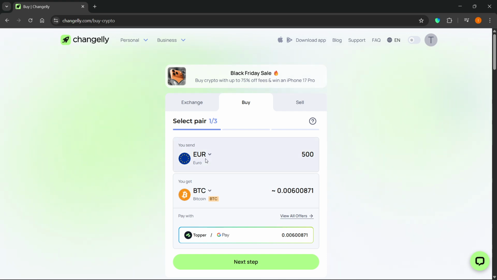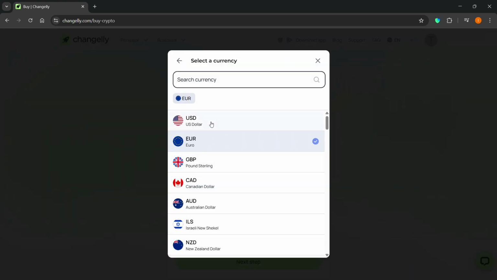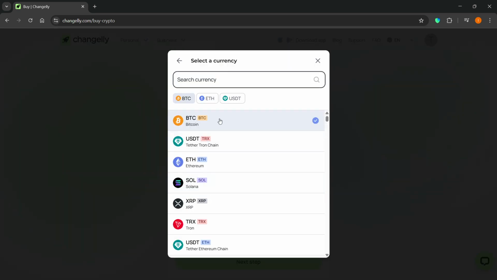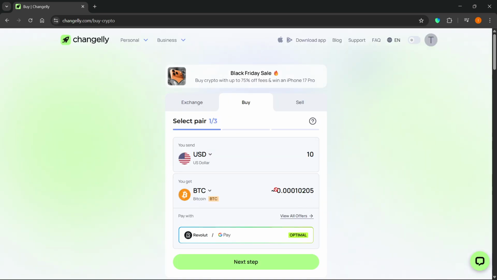So the way you do this is first you want to select what you want to send. Here, I'm just going to do some USD, okay? And we're just going to do 10 USD for now. What I want to get is Bitcoin, okay? So here, make sure Bitcoin is selected, and then this is going to give you the approximate amount of Bitcoin you will get for your money's worth of USD, okay?